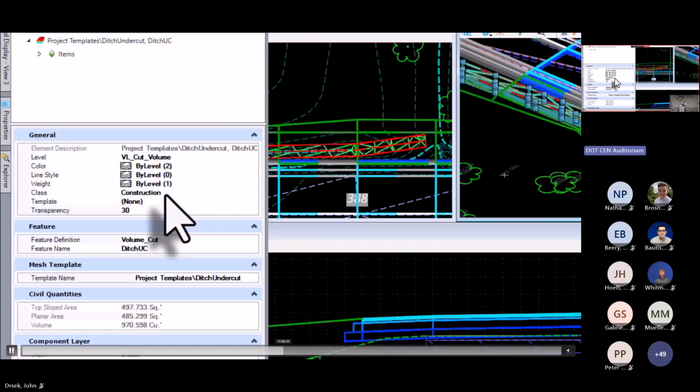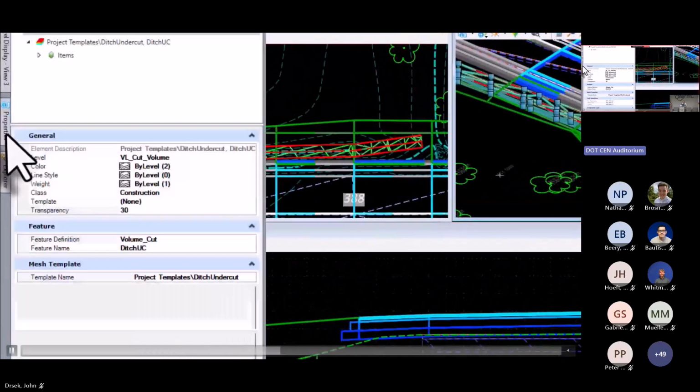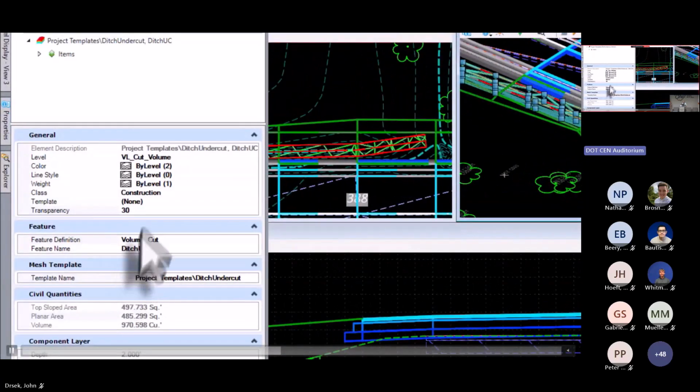If we jump ahead here just a little bit, so what I did was in the 3D view, I grabbed the actual 3D element that it's creating, not the surface template. Grab that, go over to the properties, and again, I'm going to switch this from construction class to primary class.